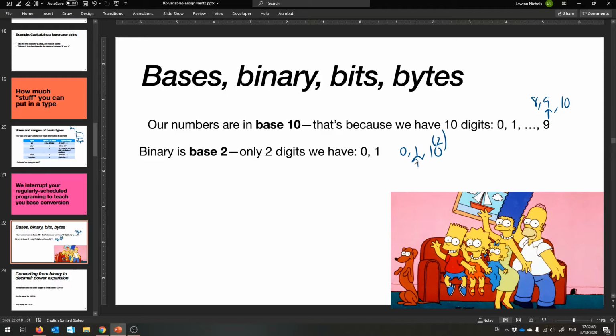And the way that we differentiate between numbers, because 0 and 1 is definitely part of decimal, how do I know if this number is binary or decimal? You can specify by putting the base at the bottom in a subscript. So this is the decimal 10. And this is the binary 2. All right? That's the idea. So that is binary.